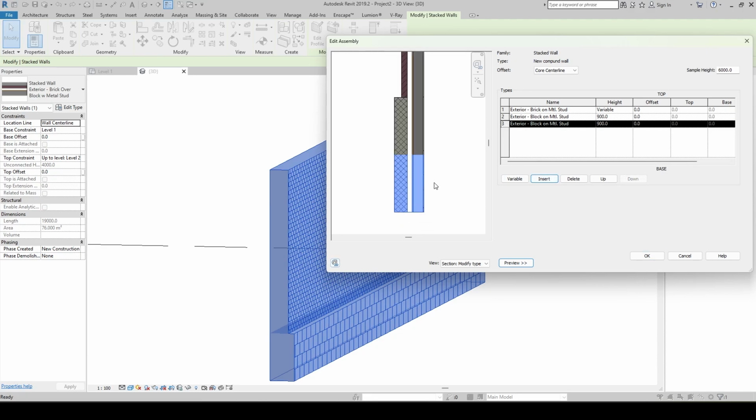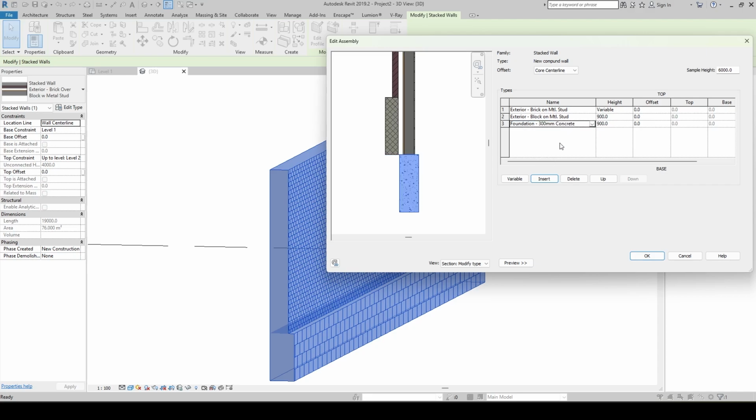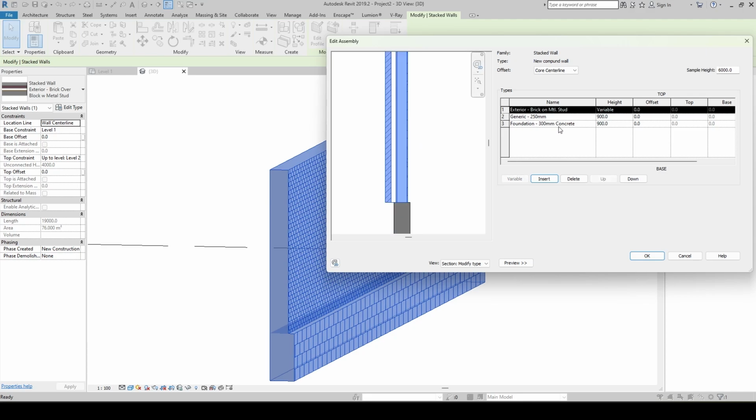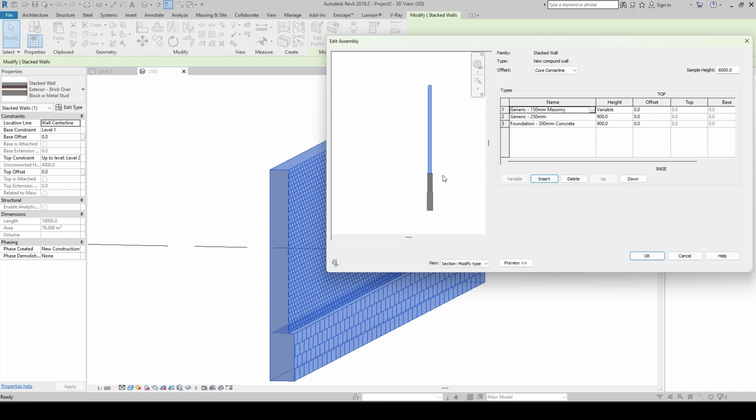Now for this I just want to rename it, or add the properties. I'll use the concrete foundation 300 mm. Then the second one I'll keep as the generic simple wall of, say, 250, then it's fine. Then on the top I'll take generic 150 mm masonry. Now you can notice there are three different layers that have been created.